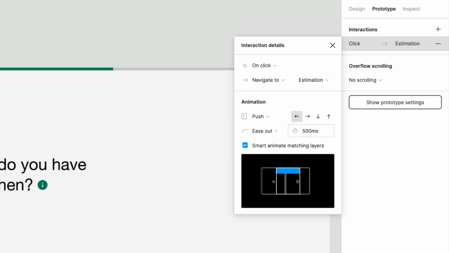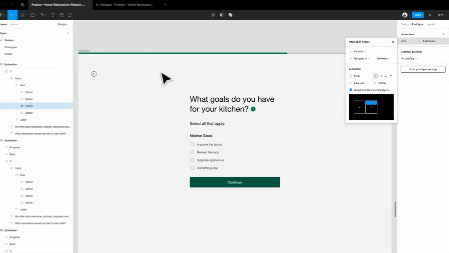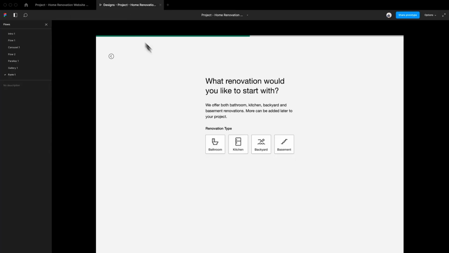So if you notice, I'm using a lot of the same animation timings, a lot of the same interaction types, or the animation types, whether it's just Smart Animate or whether it's like pushing, just keeping things really consistent. You don't want to overdo it with your motion because it could be nauseating, it could be confusing for users. So let's take a look at that prototype.